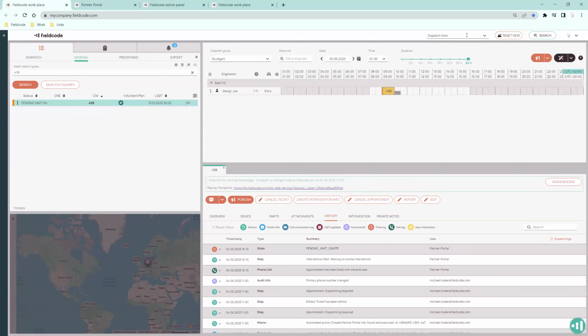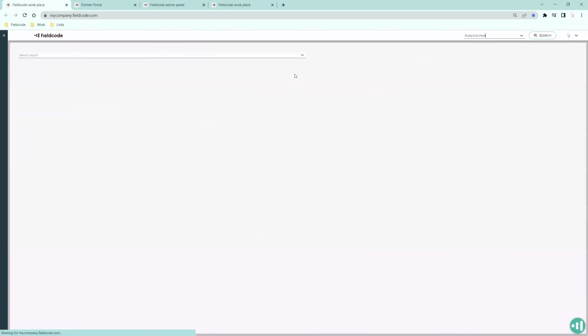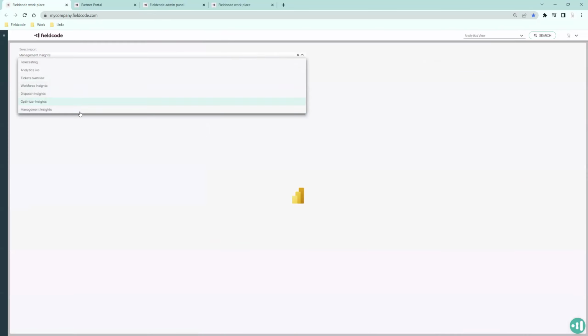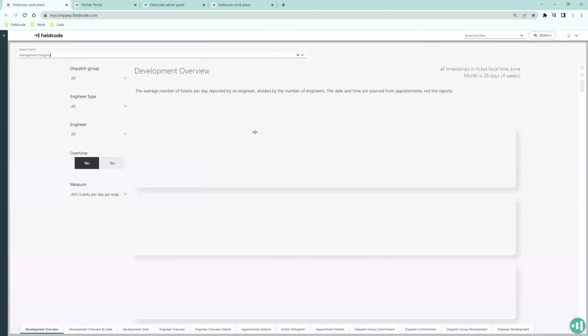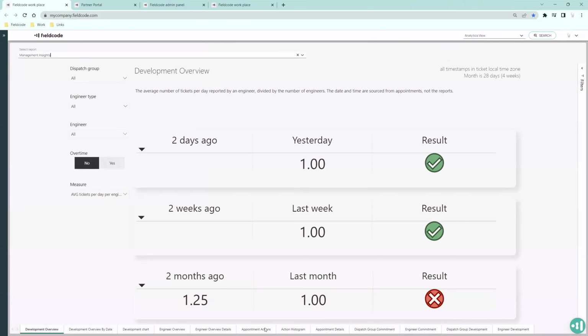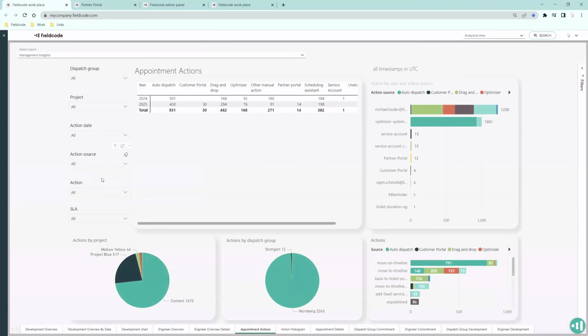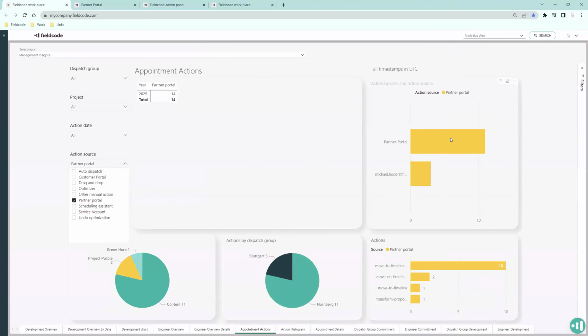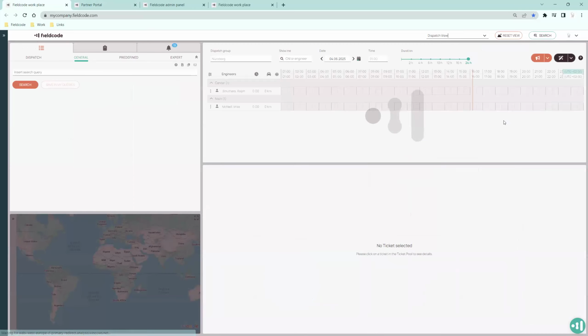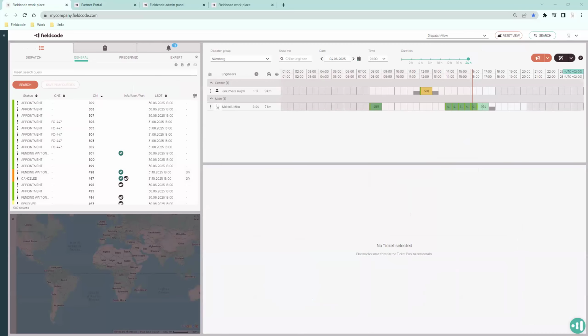Feel free to play with that one. Also, analytics has been updated with a Partner Portal source. So for all things coming from Partner Portal, we now have the source Partner Portal, and you can see all of it directly in analytics as well. All right, that's Partner Portal.